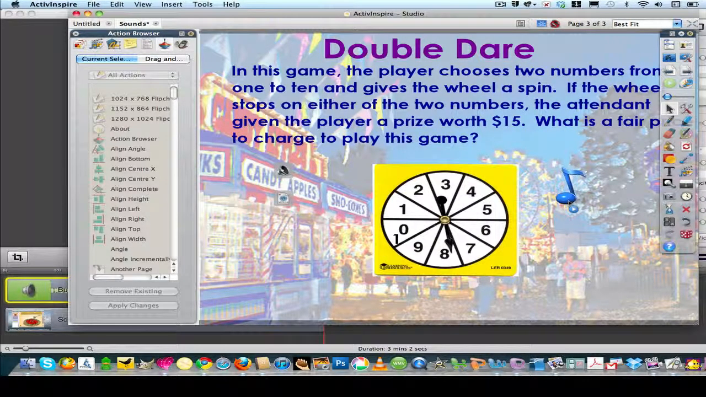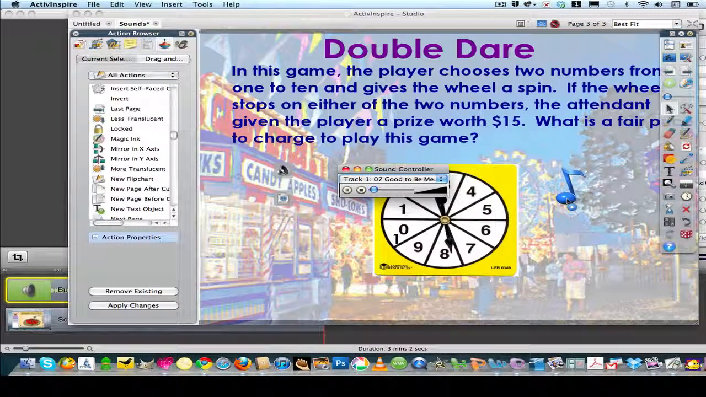So I hover over it. You can see that blue icon indicates that there's an action associated with it. And it starts to play the song. And I can go up here to stop the song, or I can do that on my sound controller.